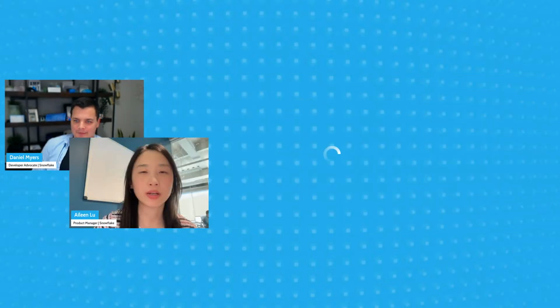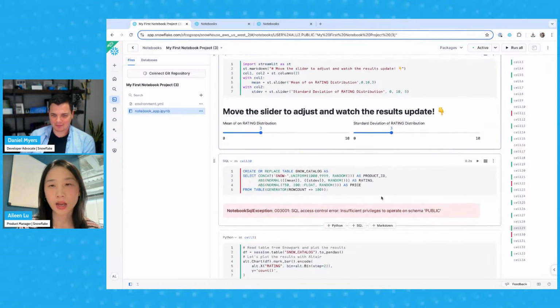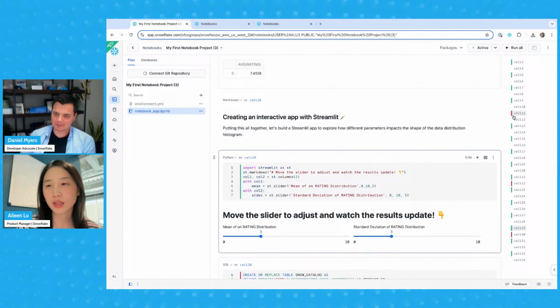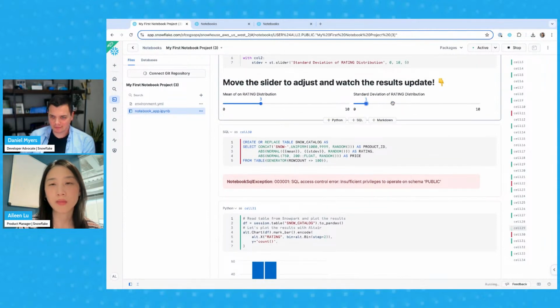My understanding too is that, being that this is a full Python environment, you can run Streamlit apps inside as different cells. So you can have the sliders and the interactivity of Streamlit directly in your notebook as well. Yeah, so here is an example of how you can incorporate Streamlit components in here. So you can use the sliders. I think because in this notebook I didn't have the library installed, and here is another error that I don't have the privileges to operate on this particular schema. But if I did, then sliding or using the Streamlit sliders will totally work in this notebook.